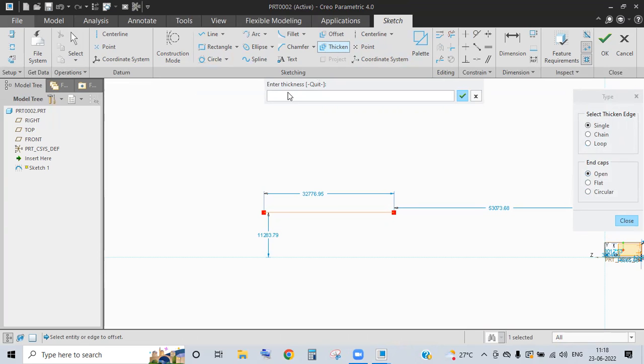Now it is asking me, can you read it? Enter the thickness. How much thickness you want? It is not asking offset, how much thickness you want. I will say 2500 and I'll press enter. Now, can you read what it is saying?